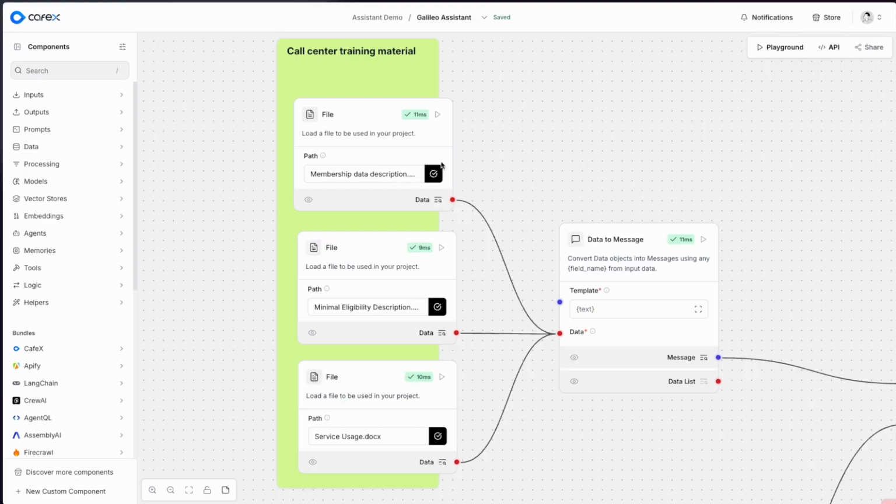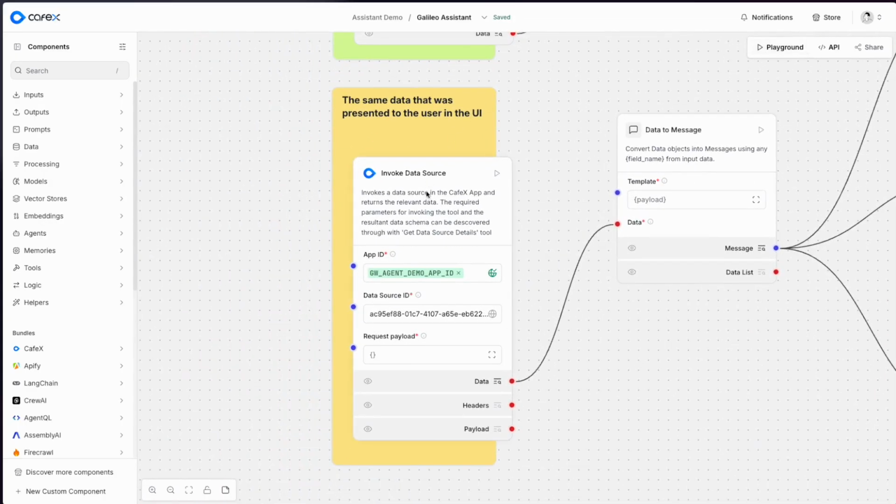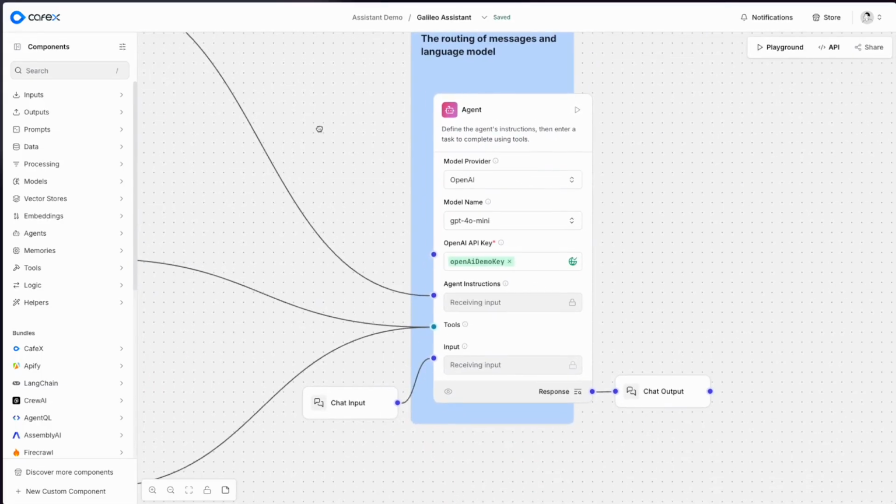Firstly, we know there is training material that the agent will need to know in order to answer this question. There are 3 different files that we've loaded in so the agent has this available to them. The other thing that makes up the prompt is the data that was available to the agent on the screen. The contact center agent could see this information on the screen when the AI agent appeared, and all of that is made available to the AI agent as the context to answer the question.